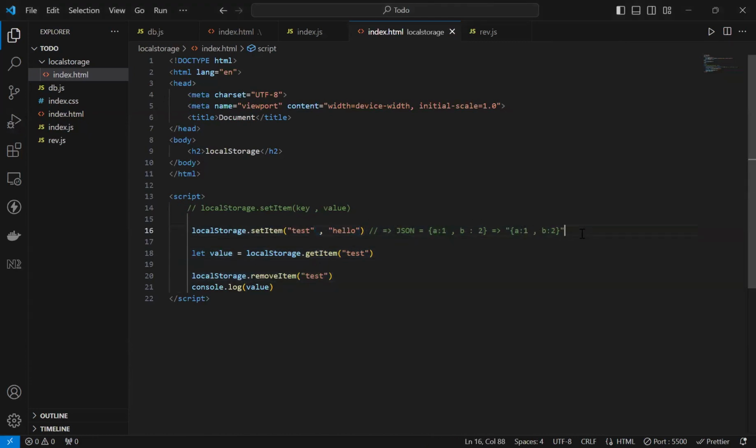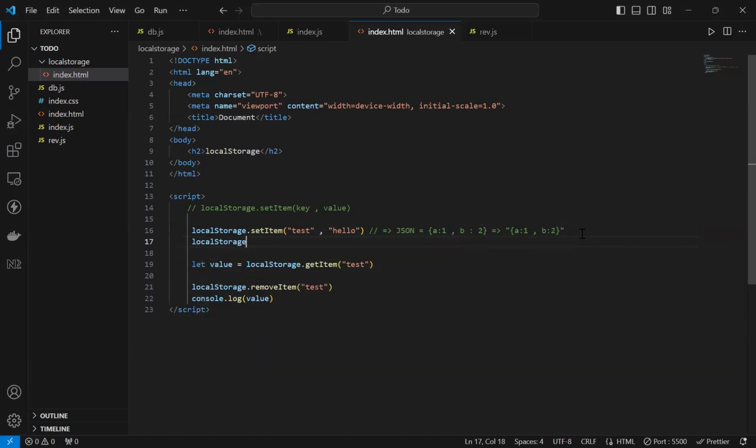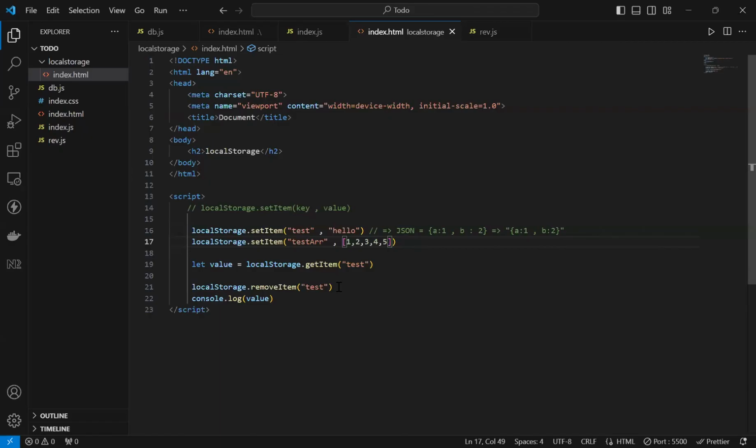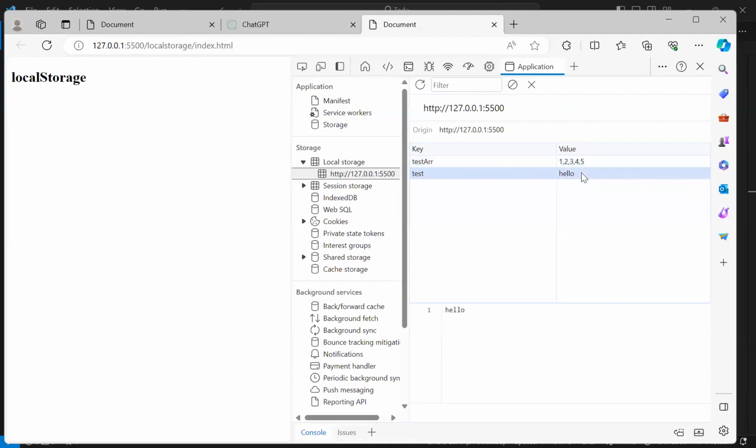Now that was for strings. Let's try to store an array inside it. So let's do localStorage.setItem with the key test array, and this is going to store an array: 1, 2, 3, 4 and 5. Now if I go back, am I storing that array? Let me remove that removeItem line. So now we'll store both of them: we are storing hello and we are storing that array.